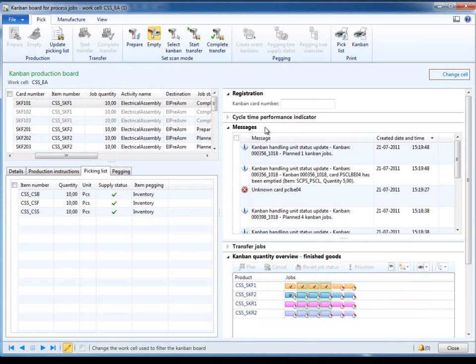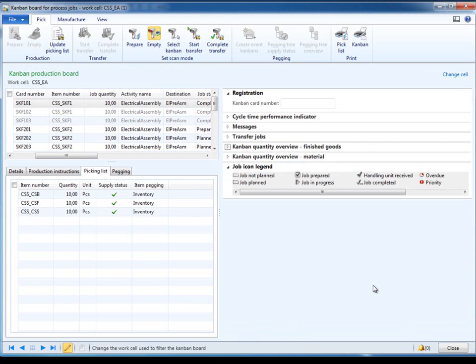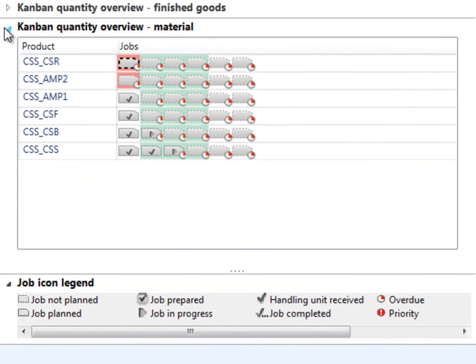Lean manufacturing work cells can consume material from inventory. They can also consume material from other Kanbans. The situation of the material provided by Kanbans of a work cell can be viewed in the Kanban quantity overview of material. This overview shows you the availability of Kanbans according to their Kanban rules that supply the selected work cell.